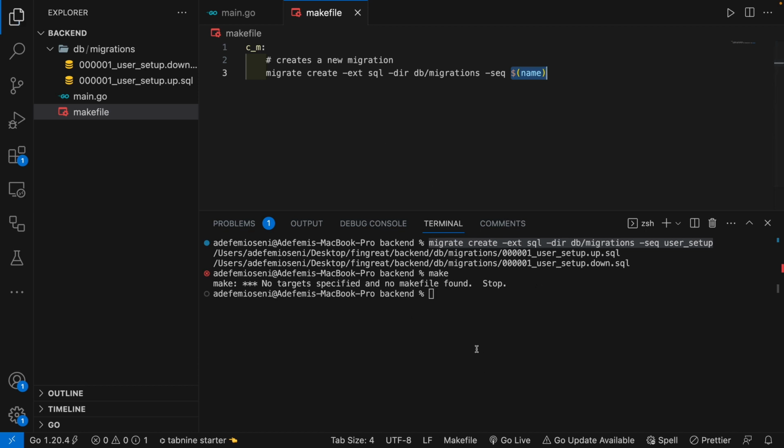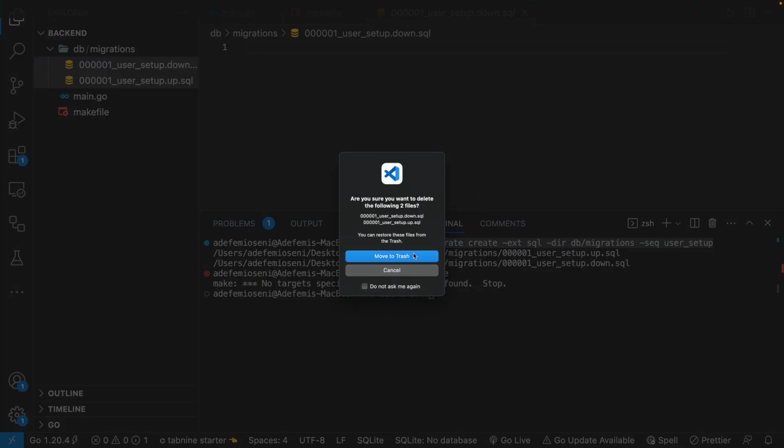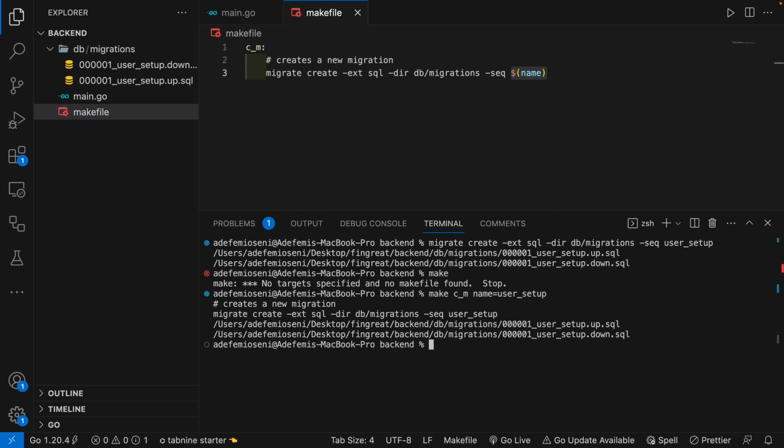So let's test it out. First, I'll delete the two variations we have here. Then next, I can say make cm, then the name, which is going to be user_setup. And as you can see, it created the migrations again, and we are good to go. So yeah, that's about that.